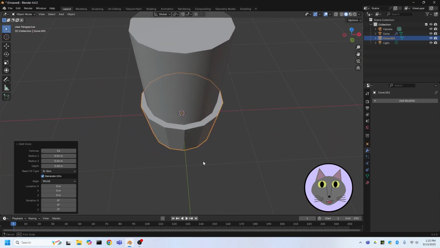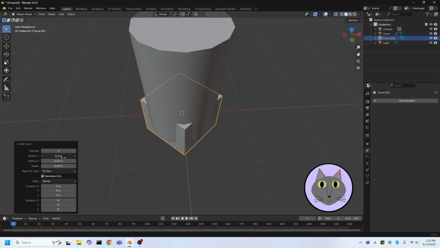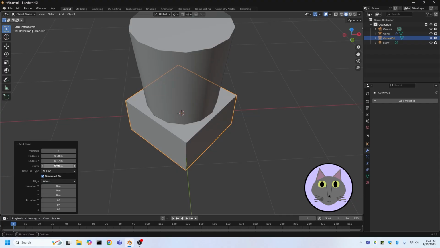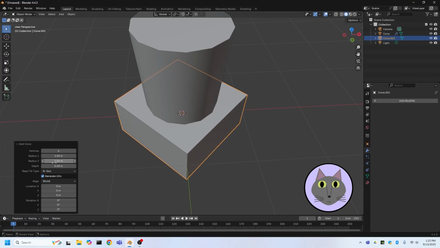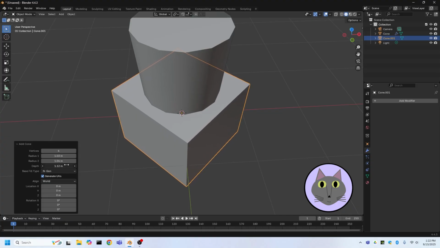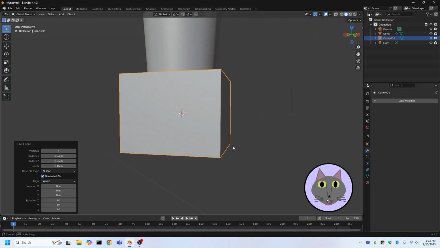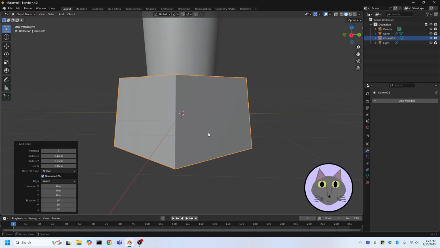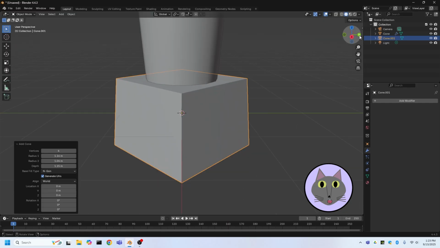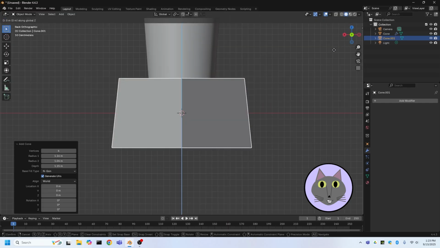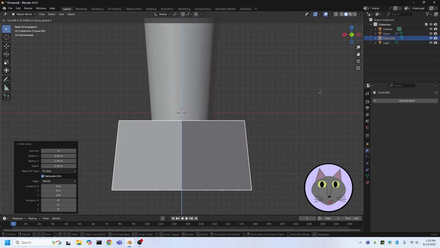we want the stand actually to be more of a square. So set the vertices to 4. And you can play around with this until it looks pretty good. I'm gonna go with that. But we can't have it inside of the blender. So let's move the stand down until it's right here.